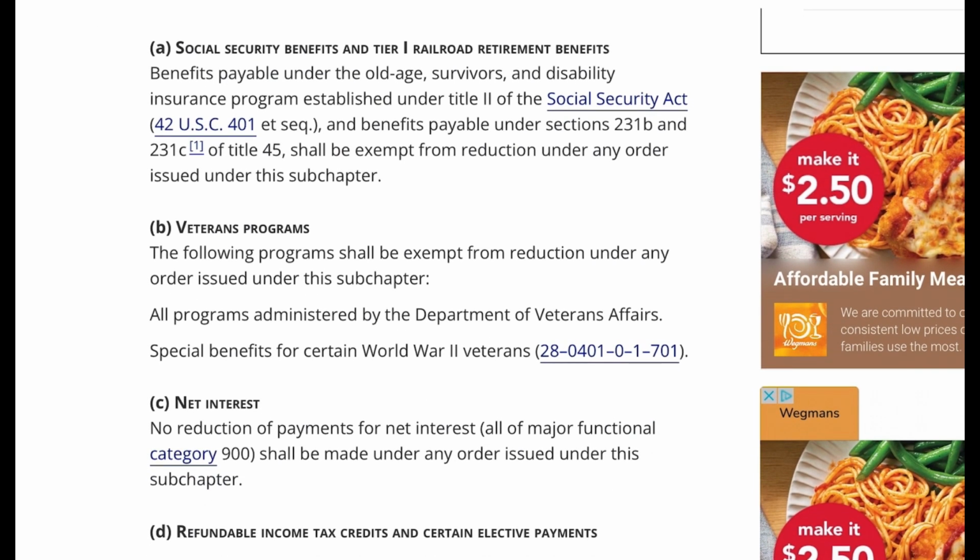B. Veterans programs. The following programs shall be exempt from reduction under any order issued under this subchapter. All programs administered by the Department of Veterans Affairs. Special benefits for certain World War II veterans, 28-0401-0-1-701. C. Net interest. No reduction of payments for net interest, all of major functional category 900, shall be made under any order issued under this subchapter.